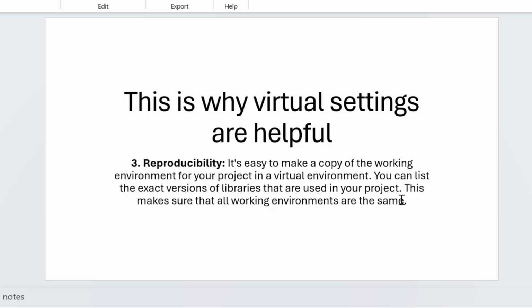And the next is reproducibility. It is easy to make a copy of a working environment for your project, so you can list the exact versions of libraries that you use in your project. So this makes it very easy for you.